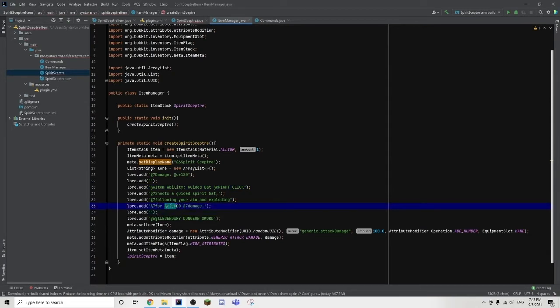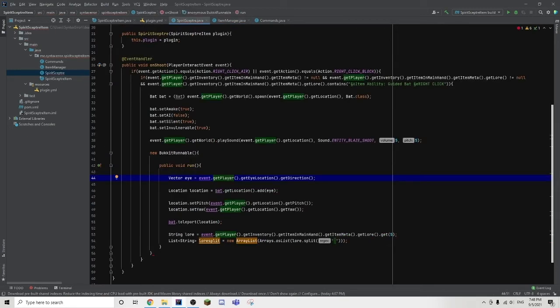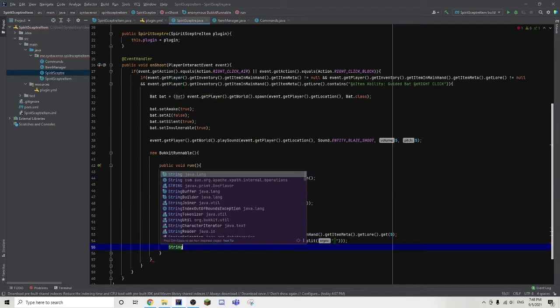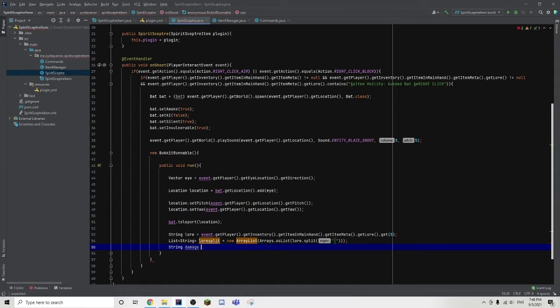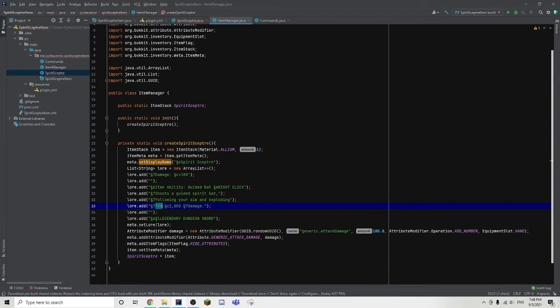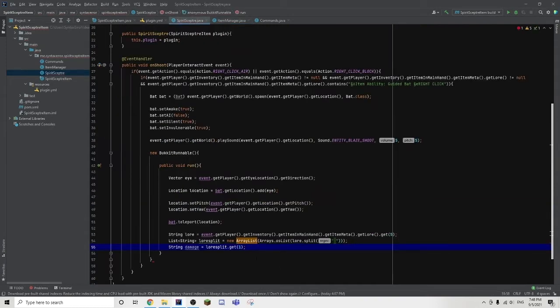So we want only this one and not anything else. So we're going to separate the string into different words by the space. Now we're going to get the damage. So string damage equals loreSplit.get(1). The reason we are doing this is because if we go back into our item manager, this will be 0 in the array list, this will be 1, and this will be 2. So we can see that the damage is number 1 in the array list.